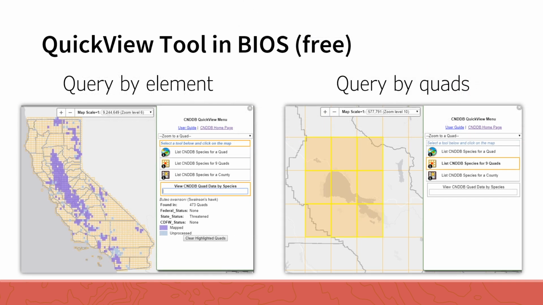When we receive a source, we immediately make a record of all the elements that source contains information on, as well as which quads and counties those elements were found in. We distribute this source data through the CNDDB Quick View tool, which is available free to the general public through BIOS. Quick View allows users to query by species and see a map of all the quads where that species is known. Users may also select a county, a quad, or 9 quads to see all the species CNDDB has received data for within those areas.